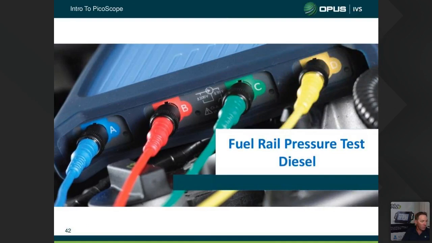Okay, so we're still in PicoScope 6 software. Let me just get my other one back up on the screen so I can see what's going on.